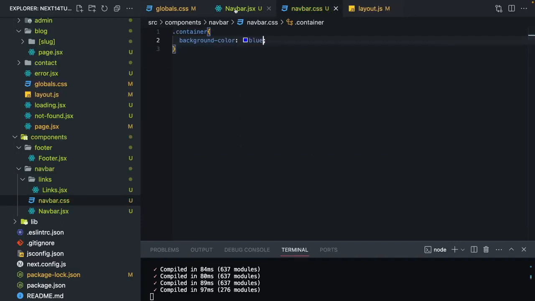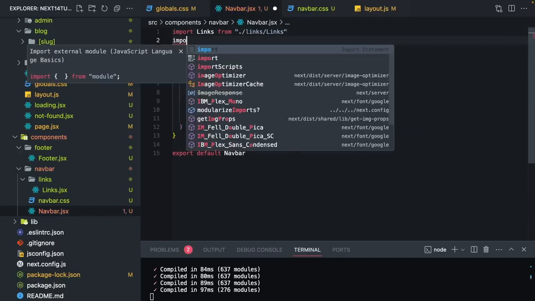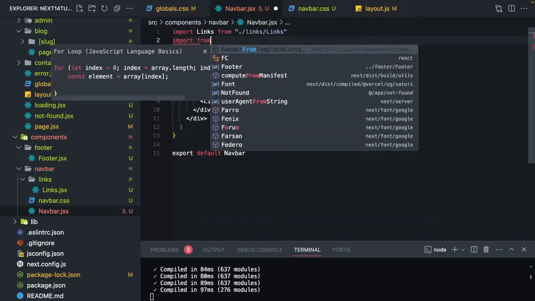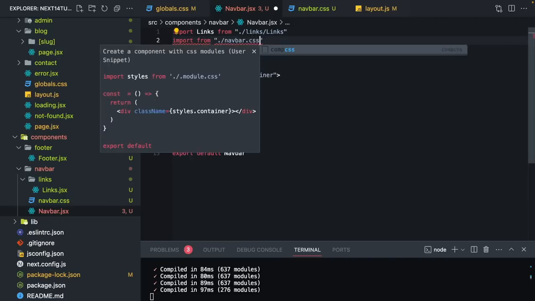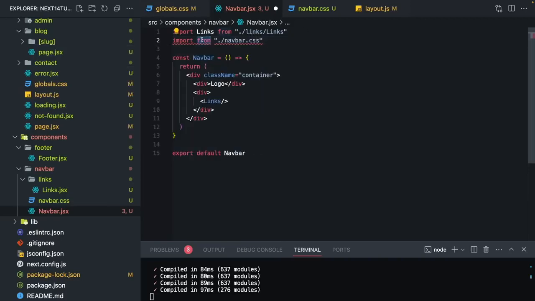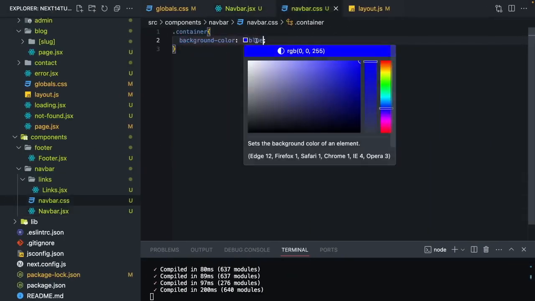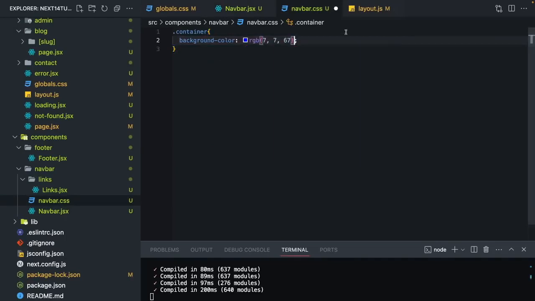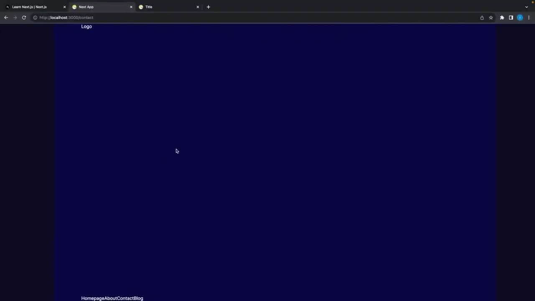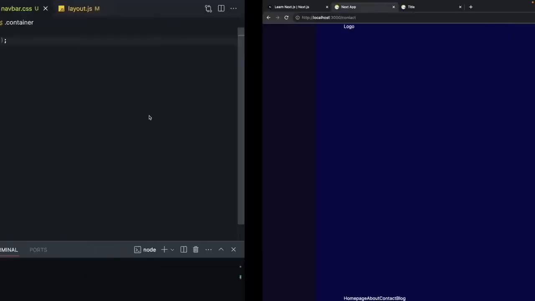Let's import this CSS here. Import from navbar.css. Of course, not from. We are not importing any function or something. Let's check. And as you can see, there is something wrong. By the way, I'm gonna change this color. It's torturing to see this color. Okay, it can stay like that. As you can see, all our container is blue.